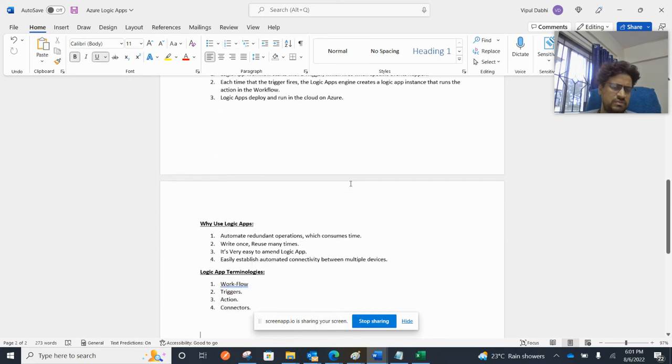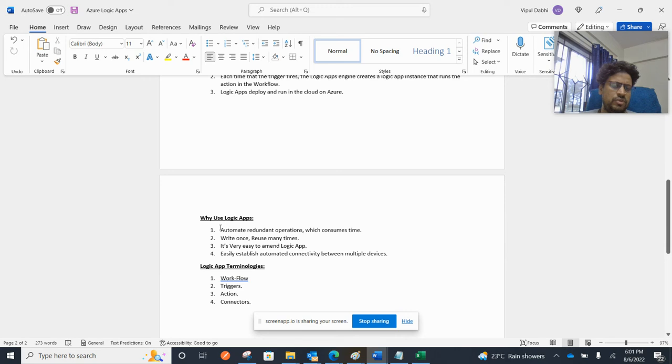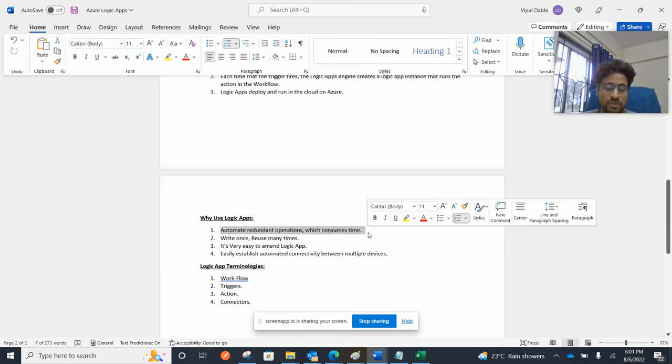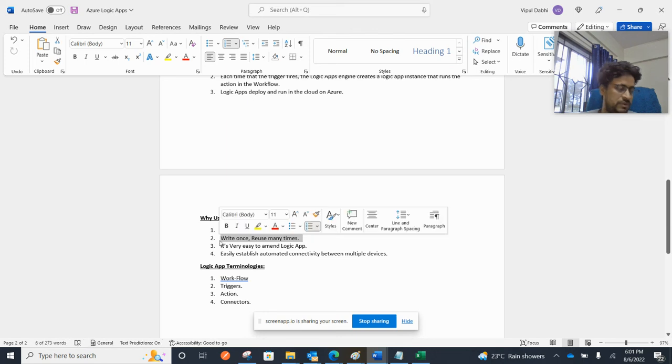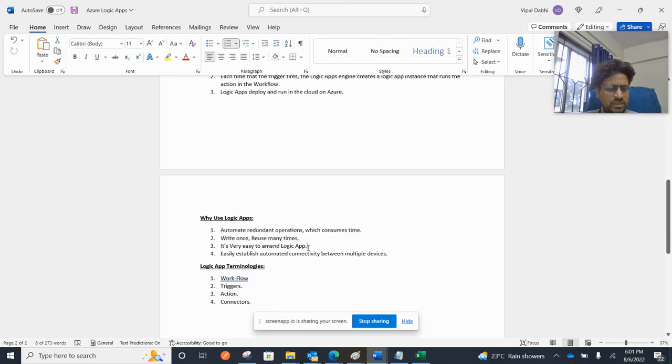Then why use Logic Apps? We want to automate redundant operations which consume time. We can save our time to respond to incidents rather than just identifying whether something happened or not. If something happens, we can create a Logic App to reach out via mail or Teams chat. We can write it once, which is one of the major benefits. We write it once and can reutilize it many times. And it's very easy to amend.